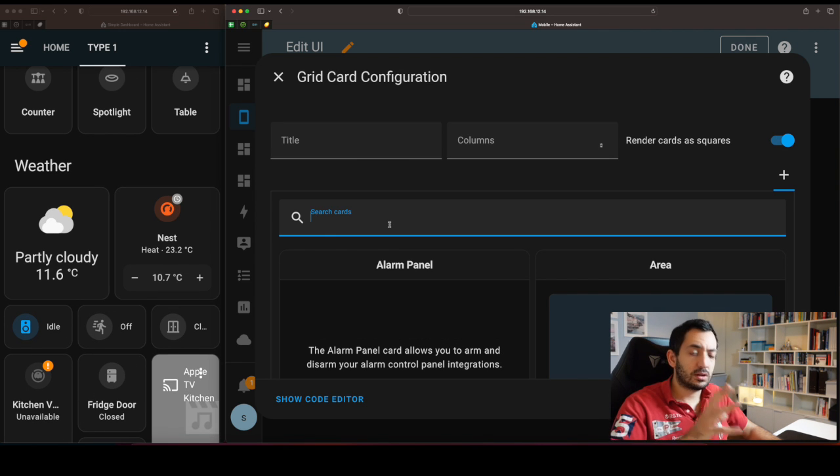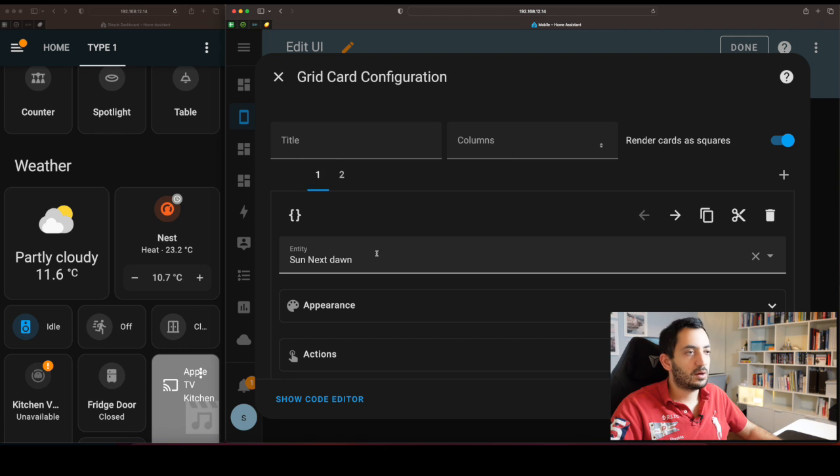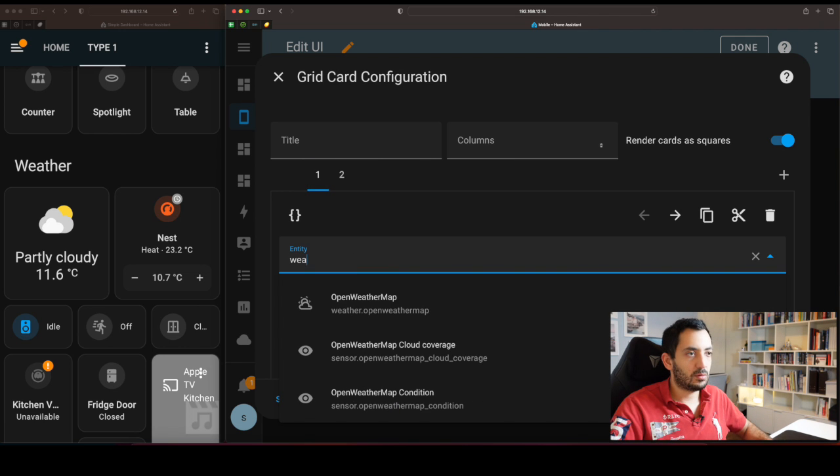A couple of things with the grid card, I'll show you how it works. So we're going to be adding two tiles again. Here we go, tile one and tile two. Tile one this time is going to be a weather tile.